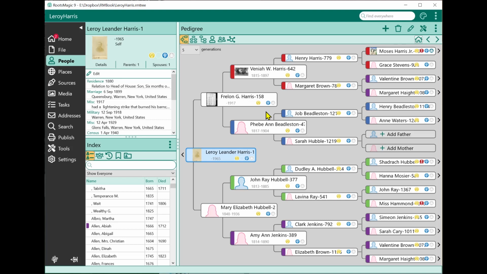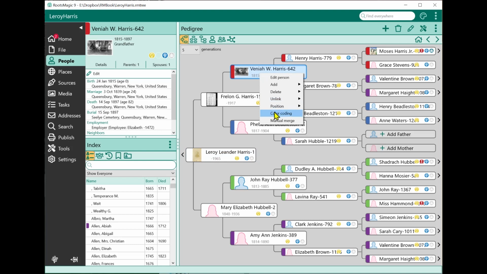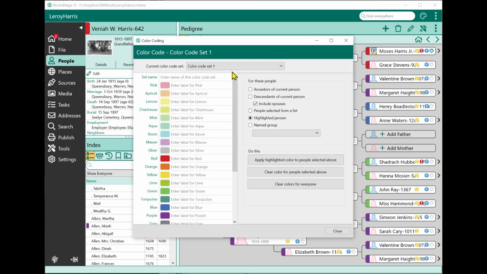Now, once I have people color coded, I can continue to bring up that color code screen by right clicking and clicking color coding, but I can also double click on the little color bar. And when I do that, that brings that up as well. Now what I want to do, and this is something that's new in version 9, is enter labels for those colors.